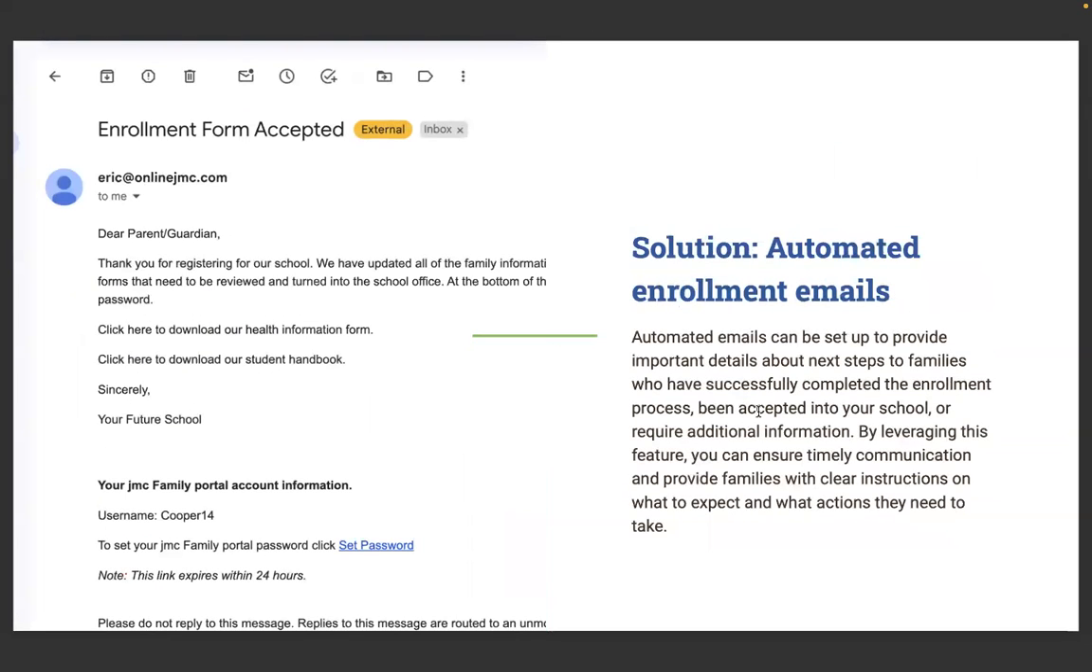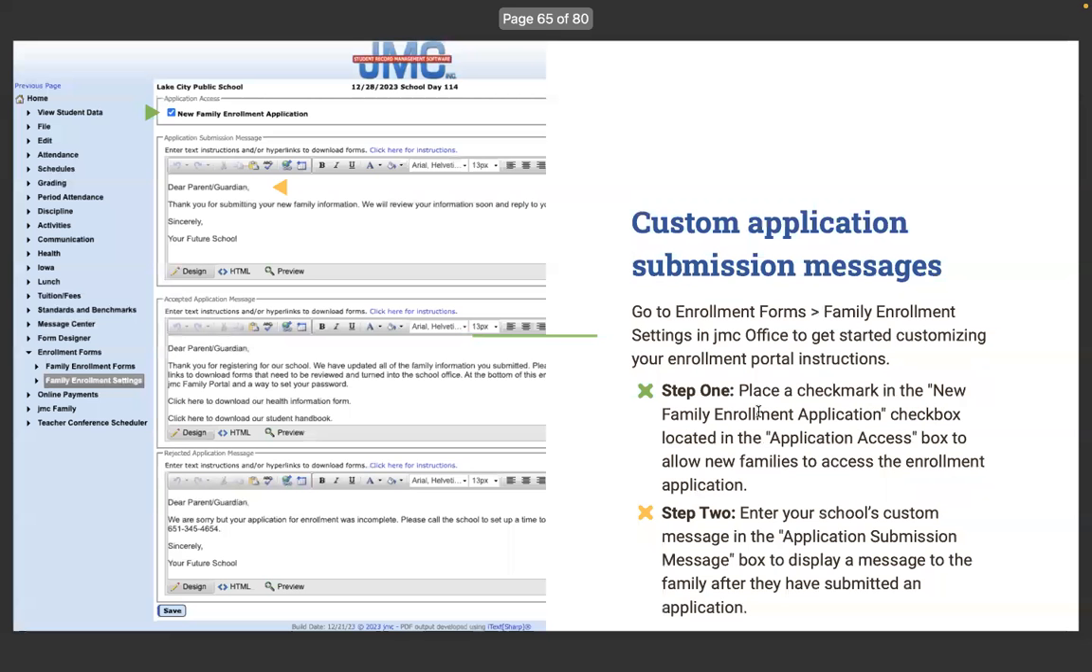And then we have a look here at some of those automated enrollment emails. Automated emails can be set up to provide important details about next steps to families who have successfully completed the enrollment process, been accepted into your school, or require additional information. By leveraging this feature, you can ensure timely communication and provide families with clear instructions on what to expect and what actions they still need to take.